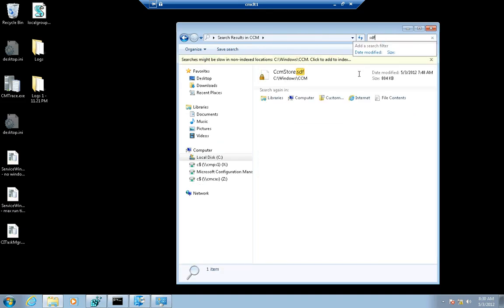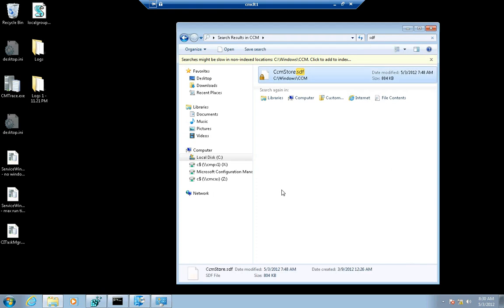By searching for SDF, we see ccmstore.sdf. Now this is a live file. Don't mess with it on the client. But certainly it's interesting, at least for educational purposes, to see this. So what I've done is I've copied this over to my CAS, and we can look at it there. Okay, so I'll close this out.